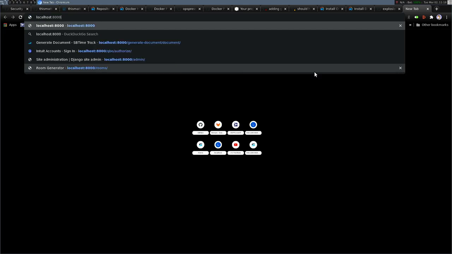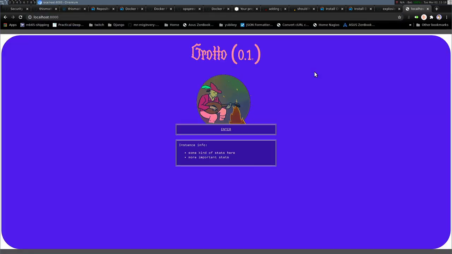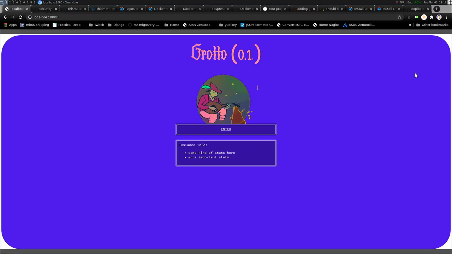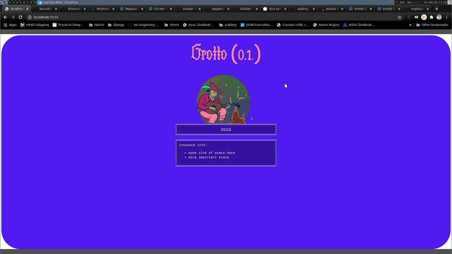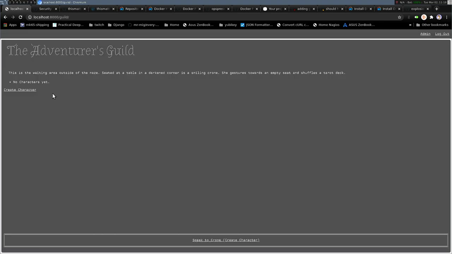Okay, so now we ought to be able to open up Grotto by going to localhost. Indeed. Man, I just love that. This dude jamming. He is so freaking jamming on that. Look at him go. It's like freaking Rush over here jamming out.